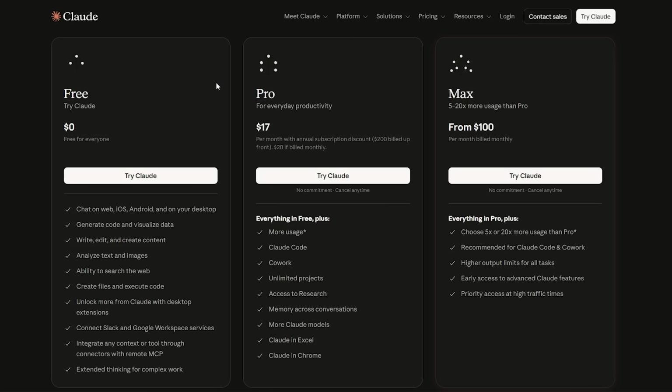Now, the free plan is totally free, and it allows you to chat on web, iOS, Android, and your desktop. You can generate code and visualize data, write, edit, and create content, analyze texts and images, search the web, create files, and execute different styles of code, unlocking more from Claude with desktop extensions. Then you have the Pro plan where you get more usage, Claude Code, Claude Cowork, and a whole lot more. And then, of course, the Max plan.